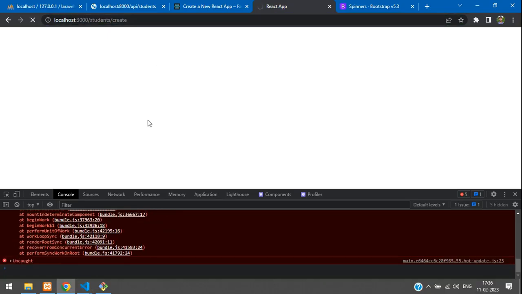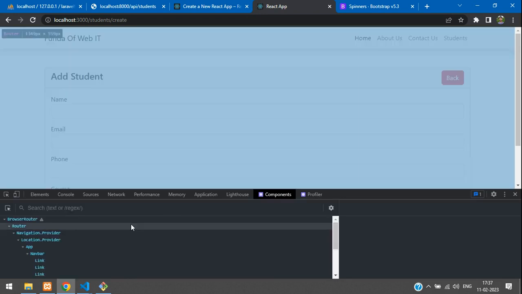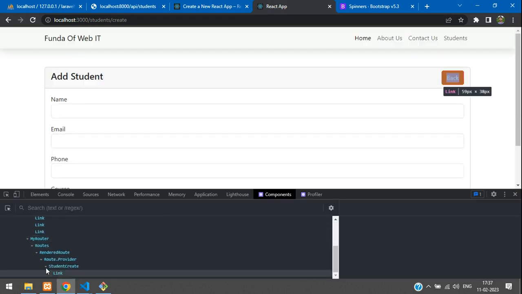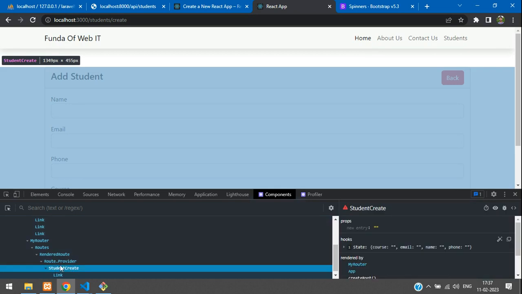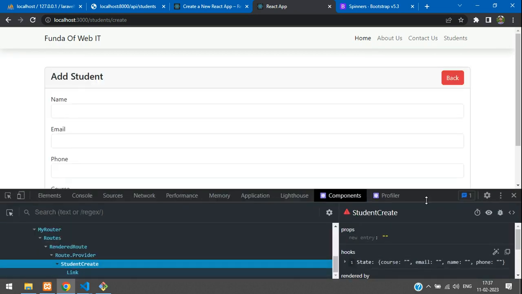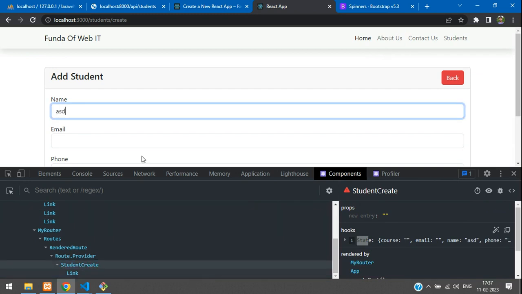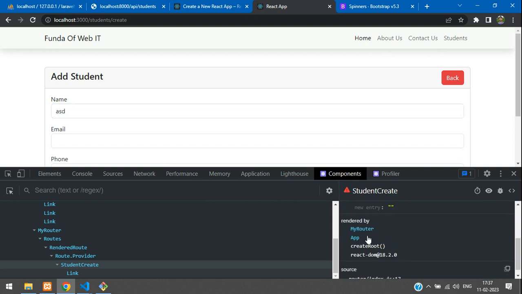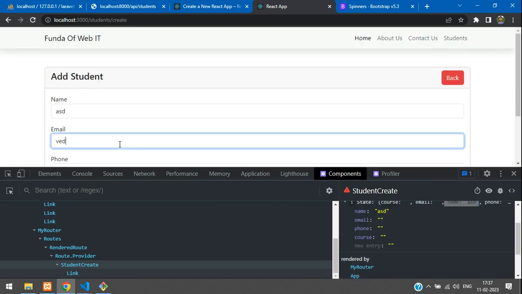So refresh once. Cool, so there is no error guys, and here I have installed one React extension, so it shows whatever we do. So right now we are on the student create here. Let's move on to that student create. Let me just zoom it so it looks more clear. Here you see that guys, whatever states we set. So here inside name, I'm going to type ASD, and you see that name ASD has been shown. Okay, so I'm going to enter the email.